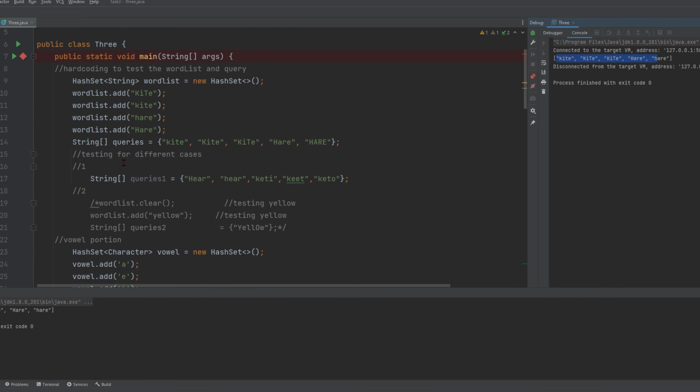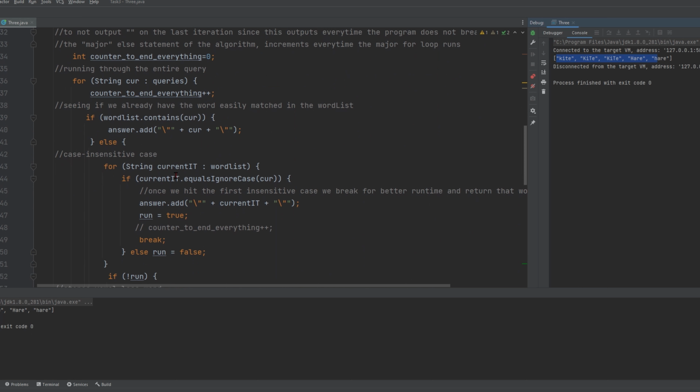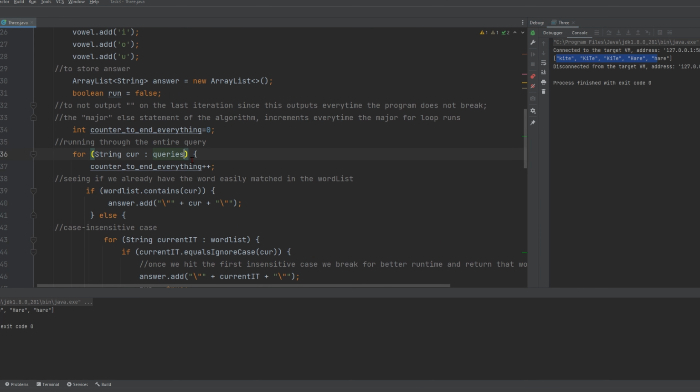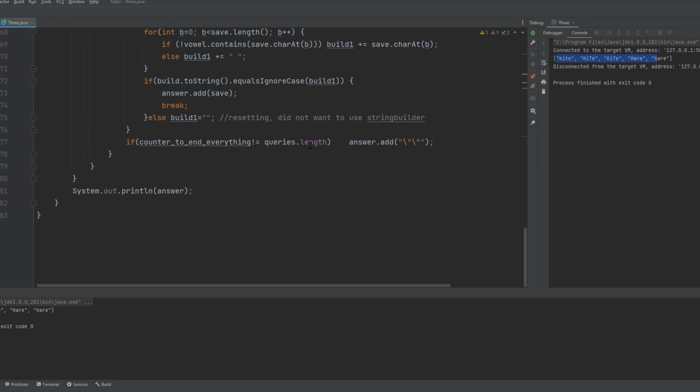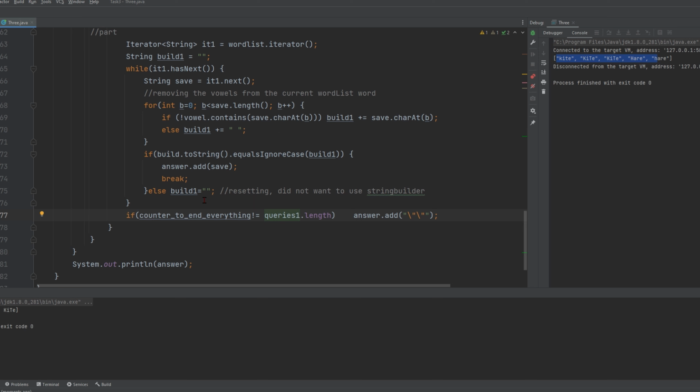Now if we wanted to change this to run something else, I'm going to run our queries1. So I just come down to our outer for loop, and this is queries. We're changing this to queries1. And we have to come all the way down here, and we run this as long as we have less than queries1.length. And so let's see if taking it out broke our code.